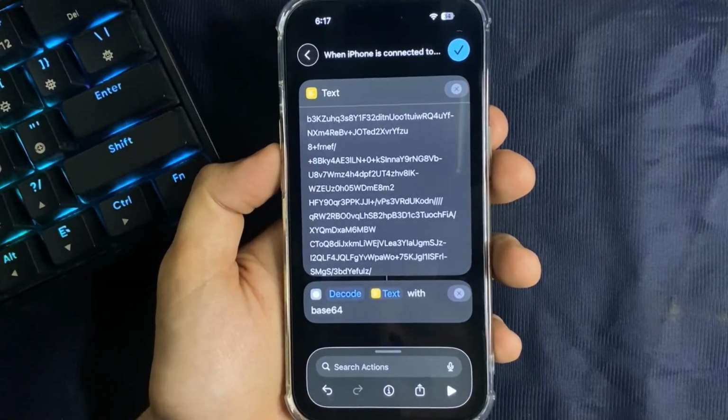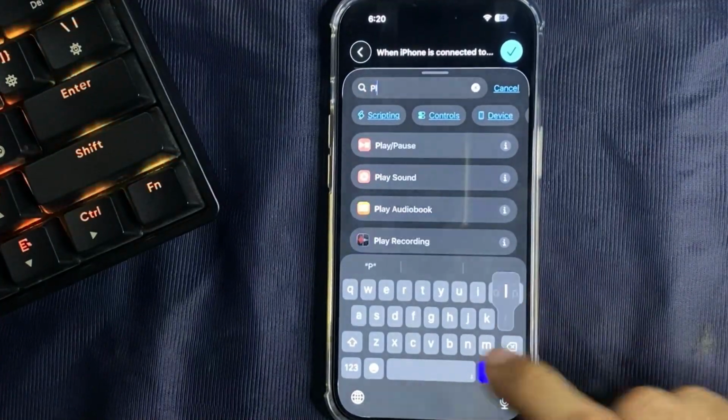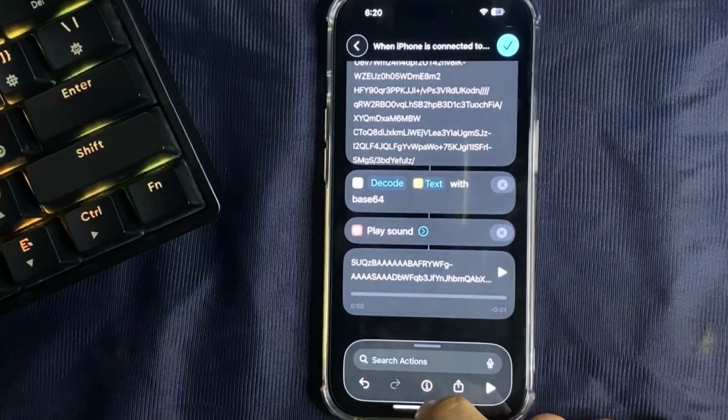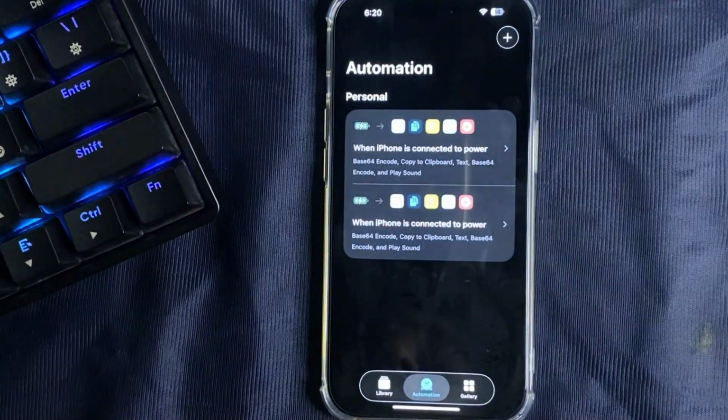Finally, add Play Sound. Press Done, and that's it. Now check if it's working.